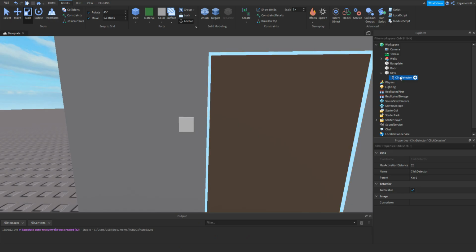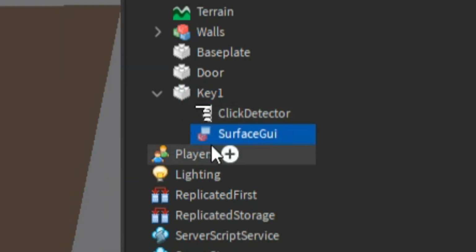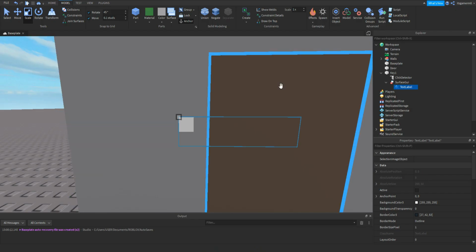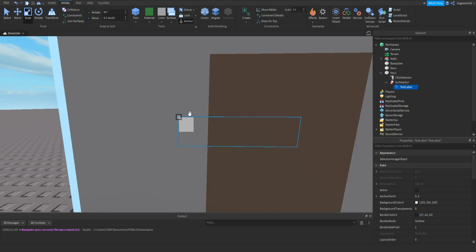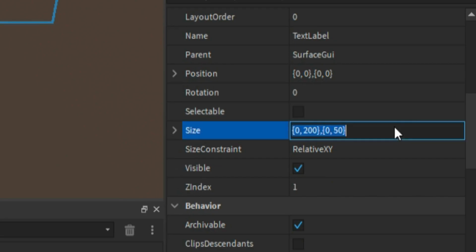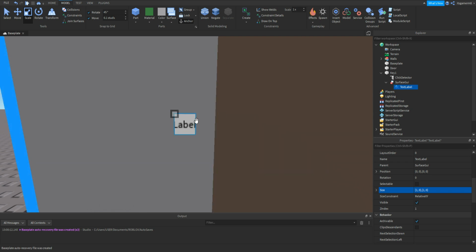But now what we're going to be doing is clicking for key 1 again, and this time, let's add in a Surface Gui. Inside Surface Gui, if we click it, and then add in a text label. And once you do that, now you can see that there's this big blue outline around it. And then make sure you have the text label selected. Go into properties, find size, and change that to 1, 0, then comma, 1, 0, like that. And then now you can see that it fills the entire part.